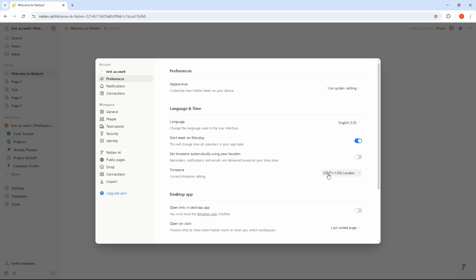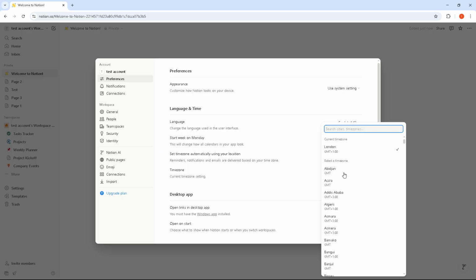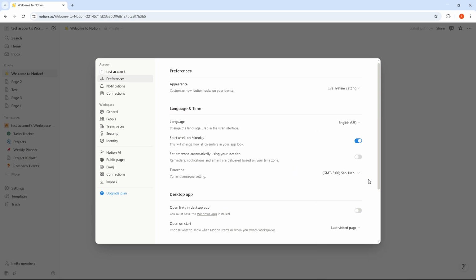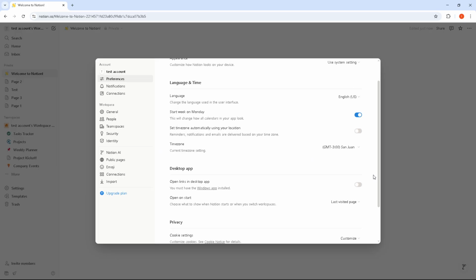Click on the time zone drop-down, and a full list of available regions will appear. This list is comprehensive, covering virtually every time zone around the world. So take your time to scroll or type in the search bar to find the correct one. Once you find your preferred time zone, simply select it. One of the great things about Notion is that it automatically saves your changes. No need to hit a save button or confirm anything.